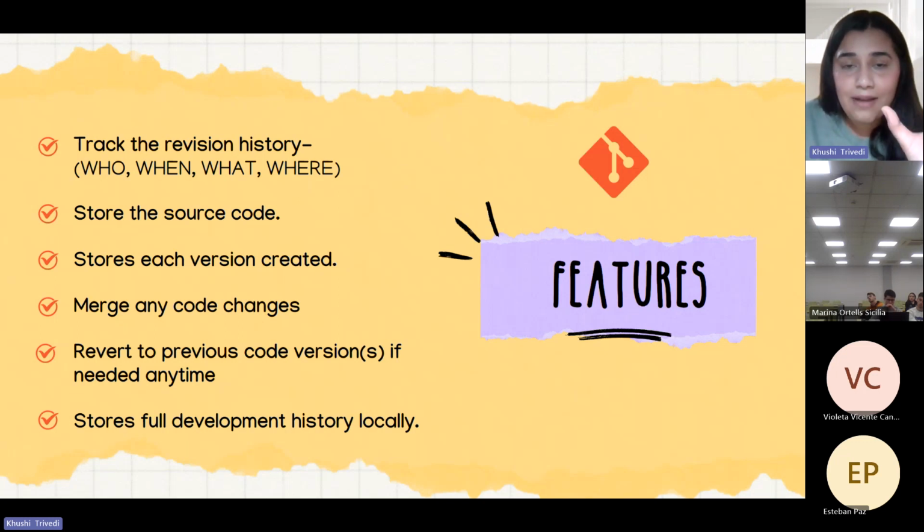So collaborating is a very common term. In developer terminology, we call it merge. In developer terminology, we call save a commit, and that's how it goes.